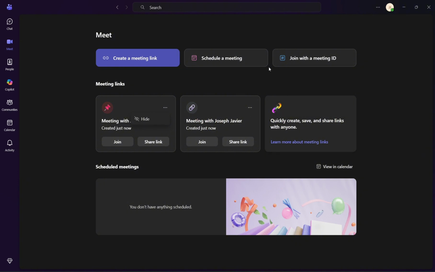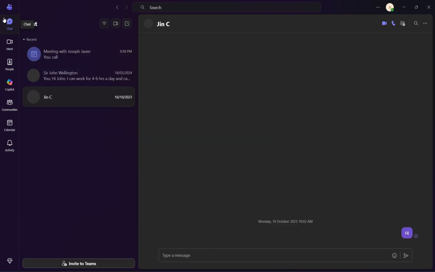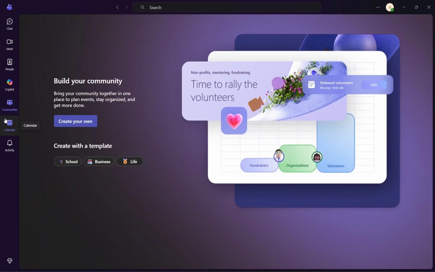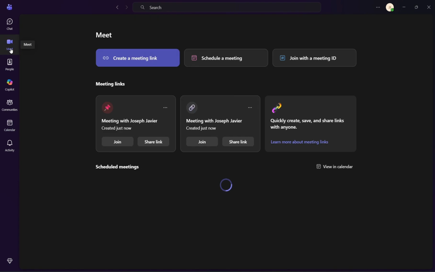Pin important chats and channels. Right-click on any chat or channel and choose Pin. It moves to the top of your list so you're not scrolling to find the people or teams you talk to every day. Simple, but genuinely useful when you're in 10 different channels.